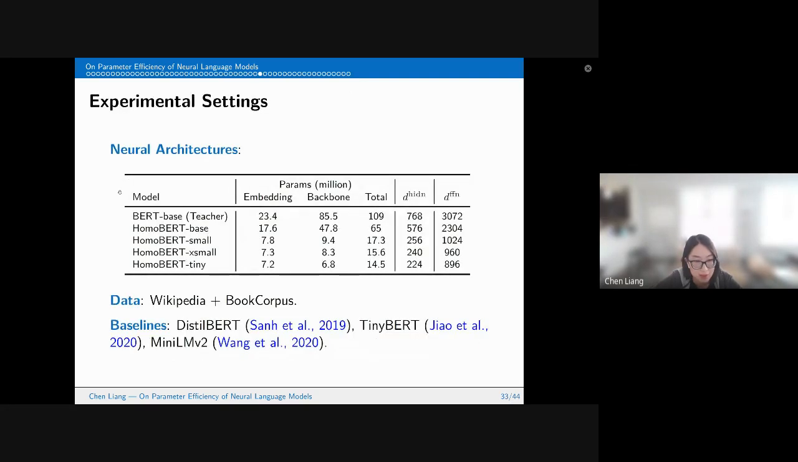And we evaluate the homotopic distillation method by pruning a BERT-based model as a teacher into 4 different scales of HomoBERT student models. And we consider 60 million parameter scale students and 15 million parameter scale students. And we distill the students in a continual pre-training setting where we use Wikipedia and BookCorpus, which are the pre-training corpus for the BERT model.